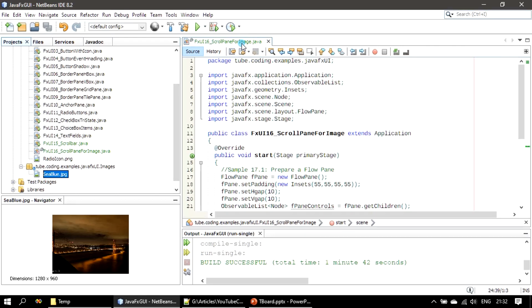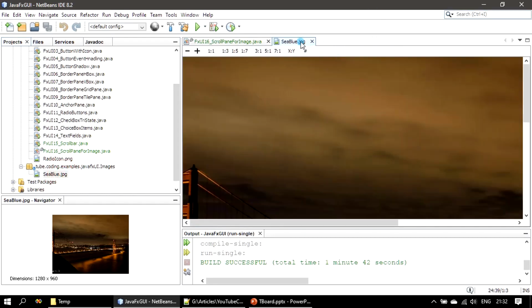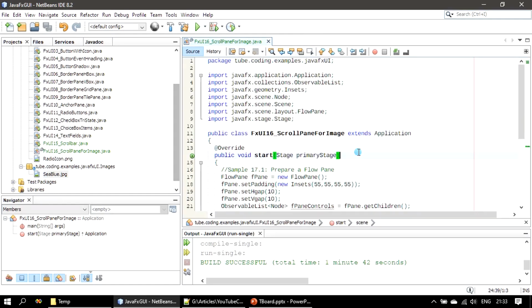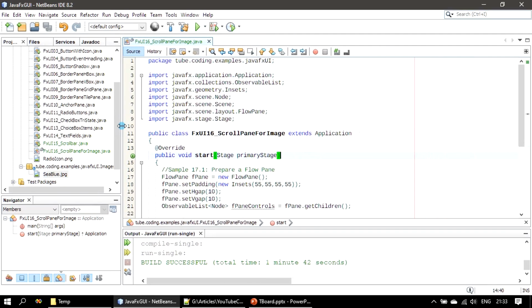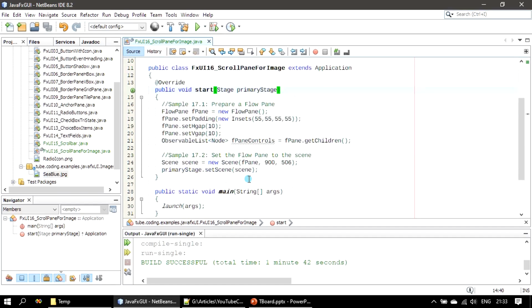And if you see here from the tooltip, tube, coding, examples, JavaFx UI. So that way, now here we'll be seeing images folder after JavaFx UI. I will place the cursor once again, and you can look at the tooltip. Right. Now we will go ahead and create the image view out of this sea blue image.